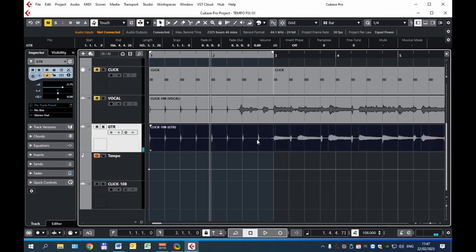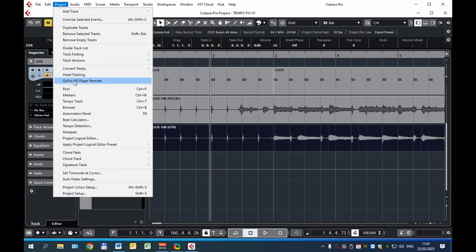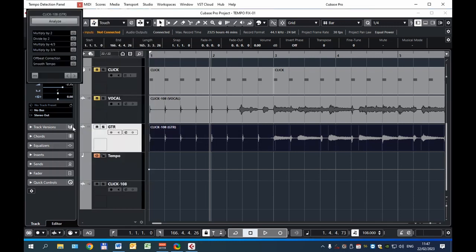Tempo Detect only detects tempo from one track, so I have selected the guitar track. Also important to remember, the mouse pointer loses most of its other functions while in Tempo Detect mode, so make sure everything is as you want it before entering Tempo Detect. From the project menu, select Tempo Detect. Click on Analyze.